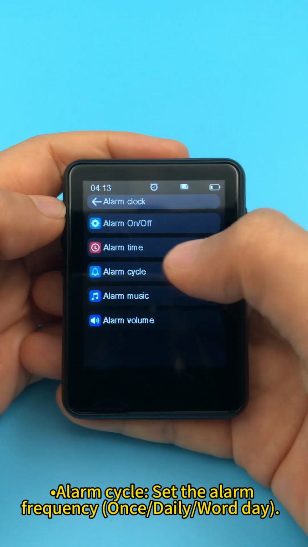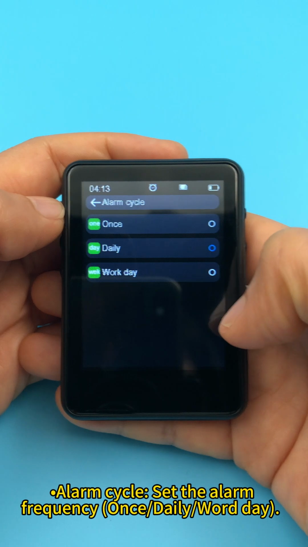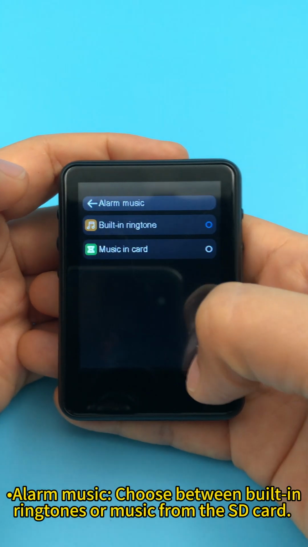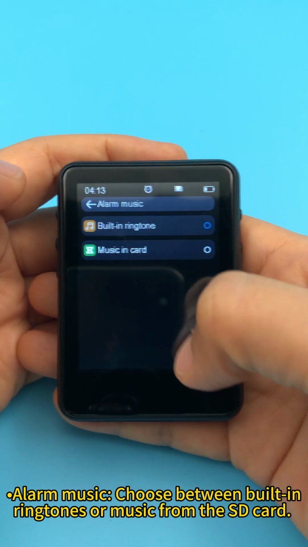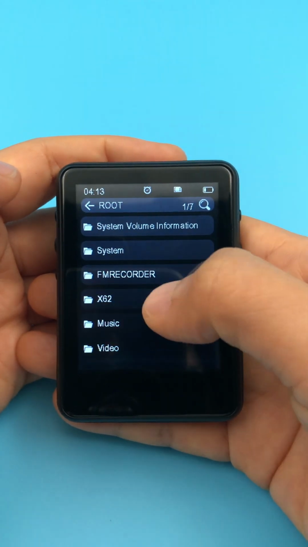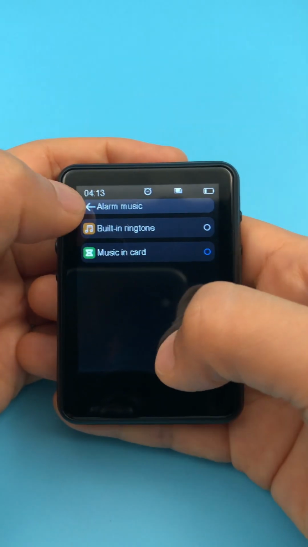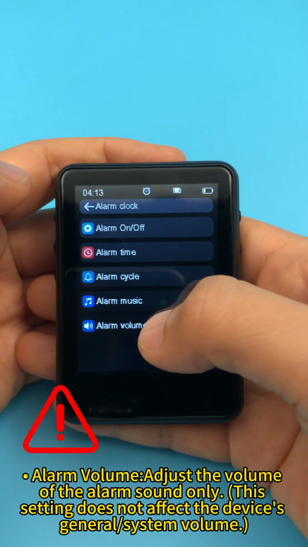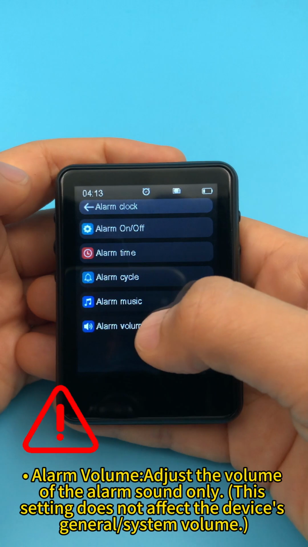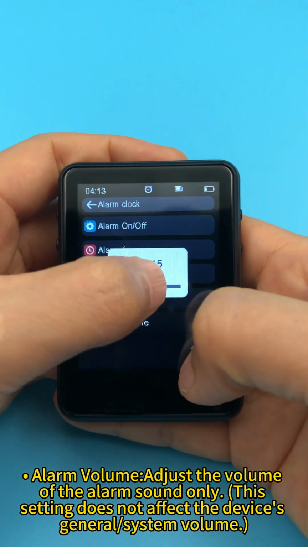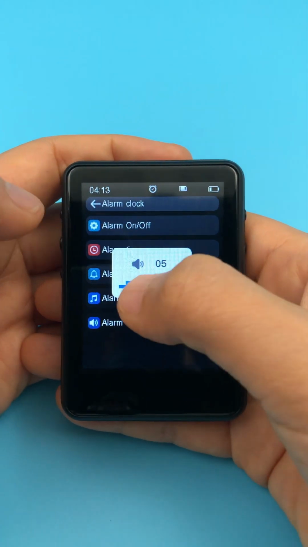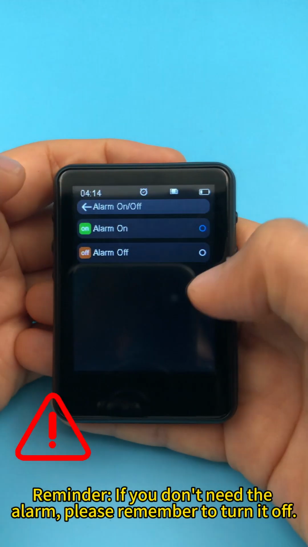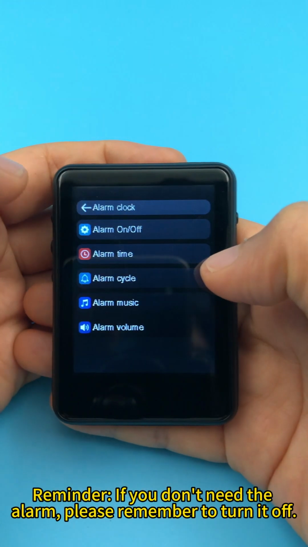Alarm cycle: set the alarm frequency, once, daily, or workday. Alarm music: choose between built-in ringtones or music from the SD card. Alarm volume: adjust the volume of the alarm sound only. This setting does not affect the device's general system volume. Reminder: if you don't need the alarm, please remember to turn it off.